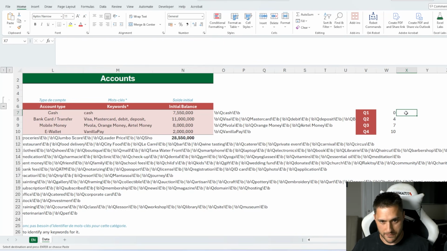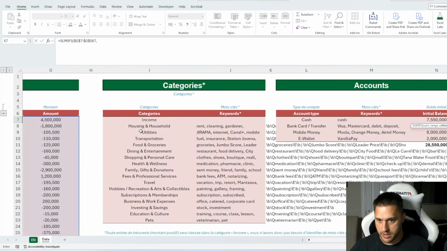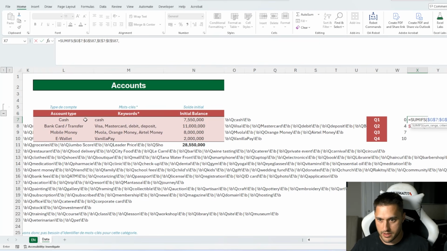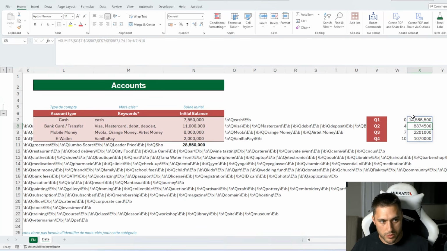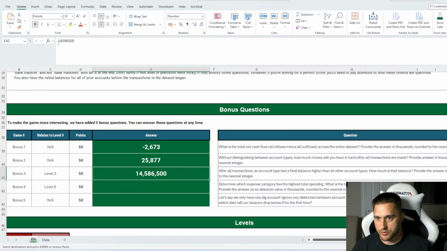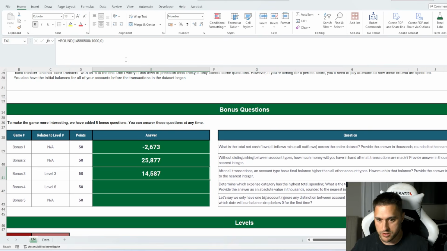After all transactions, an account type has a higher balance than all others. What is that balance? So it's basically I just need to check on these account types. So I'm going to say SUMIFs this where the account type is these things. And then I also need to plus on start balance. So which one's highest? It's this one. But I need to, again, divide by 1,000. So equals that over 1,000 and round to 0 decimal places.